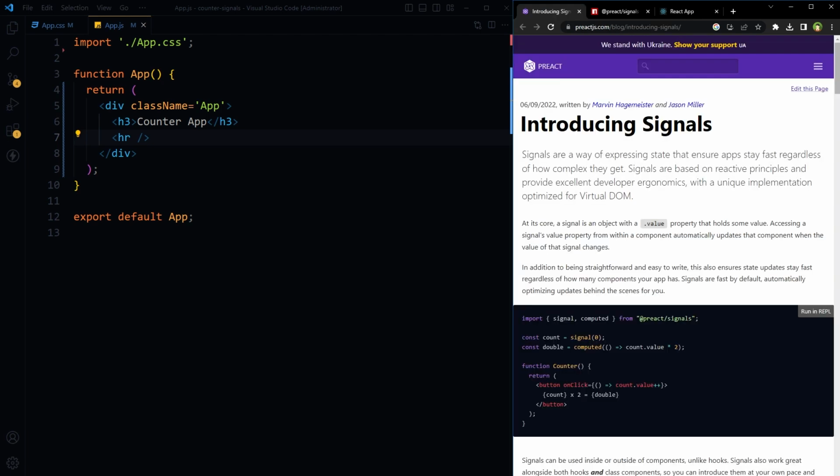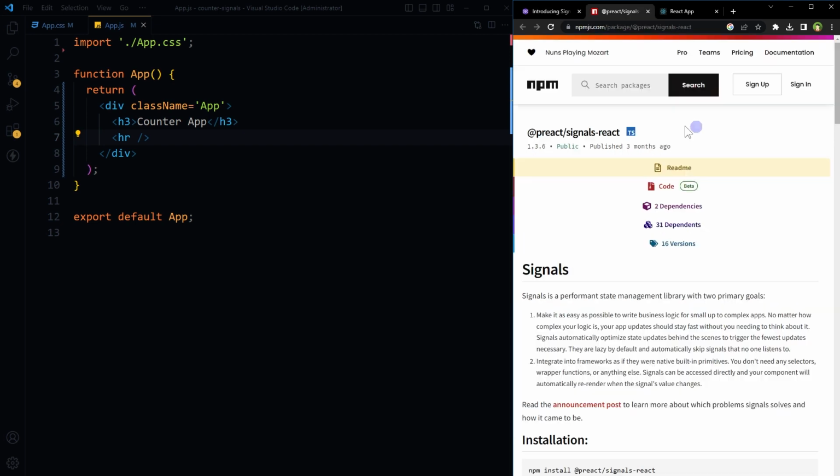In this video, we are creating a simple, beginner-friendly, easiest counter app using React signals. We are not using useState hook from React. We will handle counter state using Signal. Signals is a performant state management library from preact.